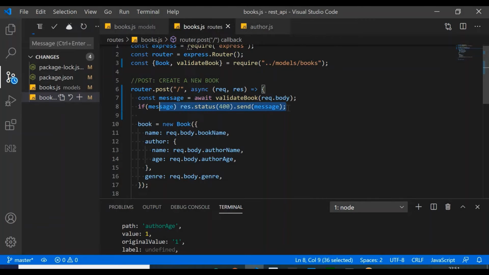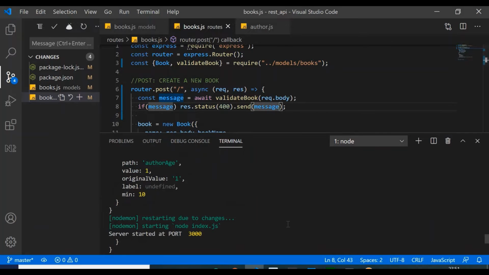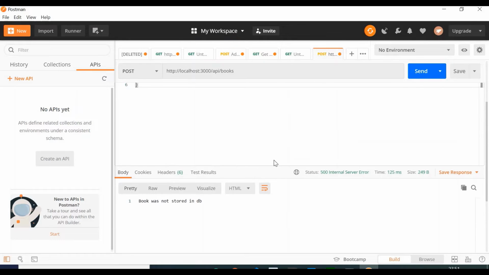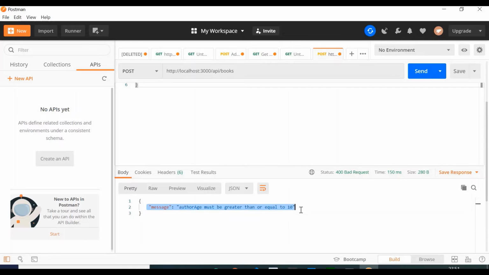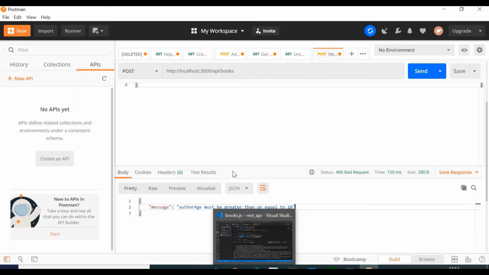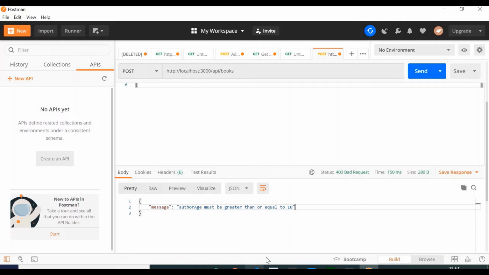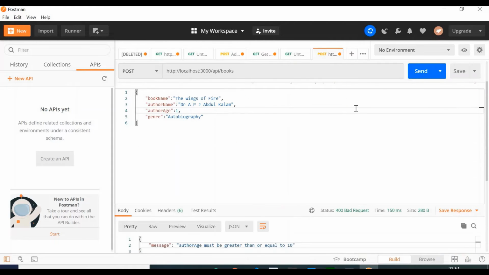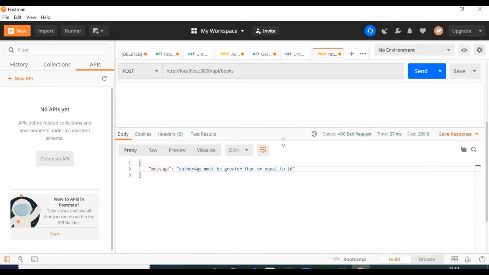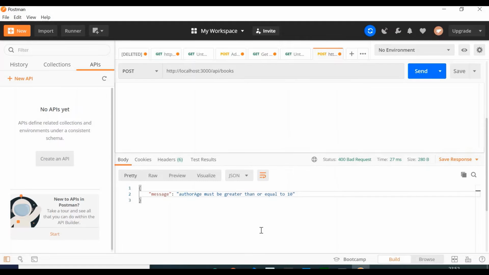Let's see now if we can receive this message in Postman. Save the changes. Let's go back to Postman and check again. We'll send the same request, and you can see the message which says author age must be greater than or equal to 10. That is what we received. Now if we do something like author age 1, let's undo this. Remember, author age should be greater than 10 and less than 100. Let's see if we can get that message. Author age must be greater than or equal to 10. Great, we are getting the message here, which means we are validating the data.